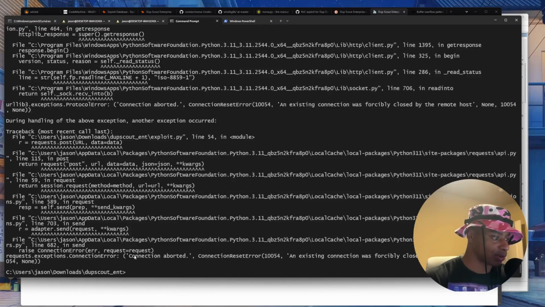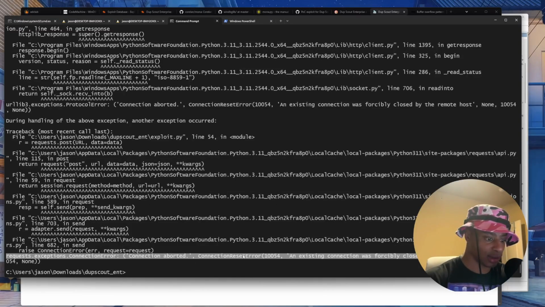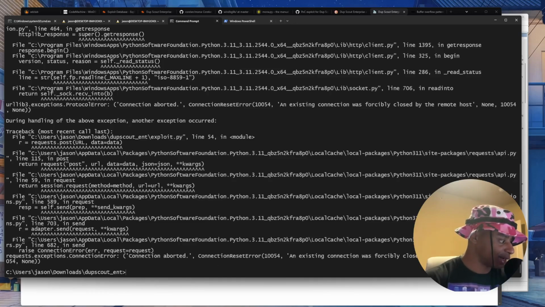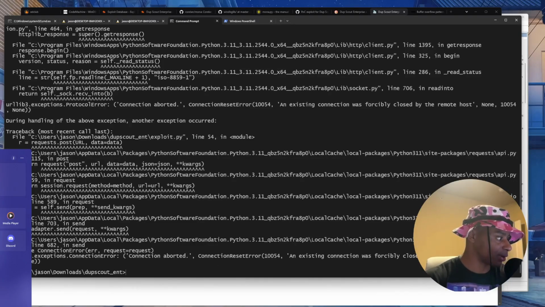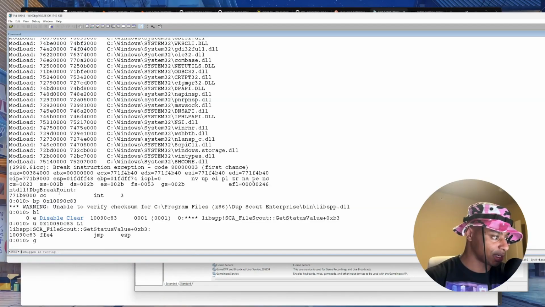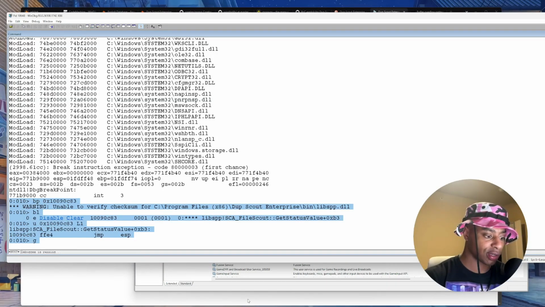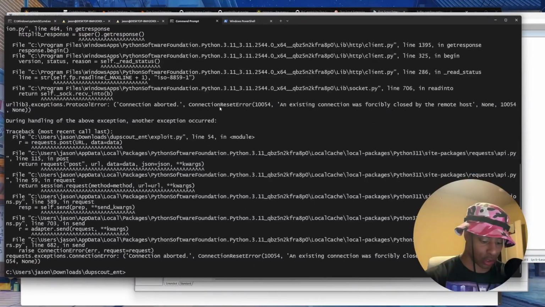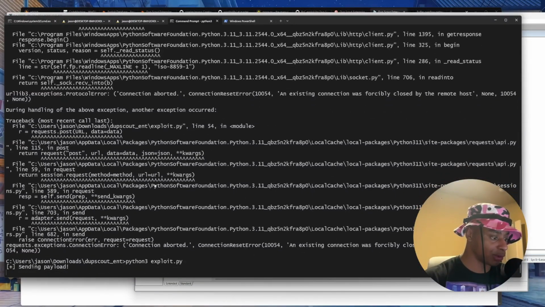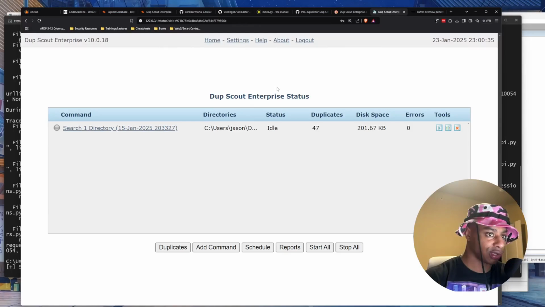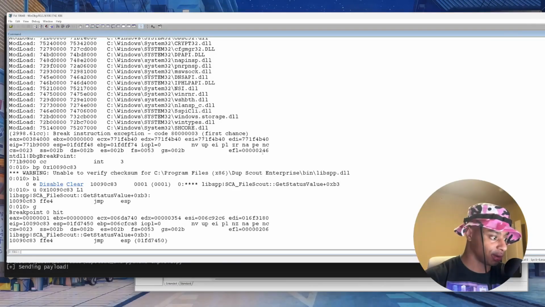Why is it crashing? What is it not liking? Well, we didn't get it in our first try, so let's open up the debugger. Okay, so my debugger is open. I recreated this breakpoint on our jump ESP instruction. And now let's run this exploit proof of concept one more time, and we should see a hit in our debugger.